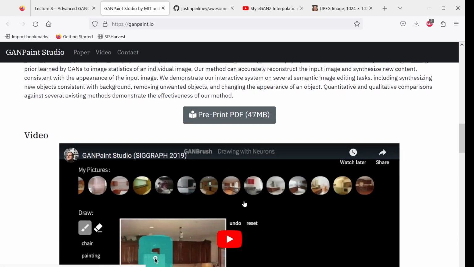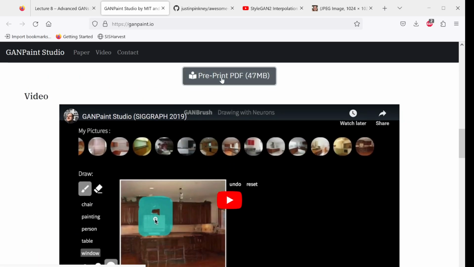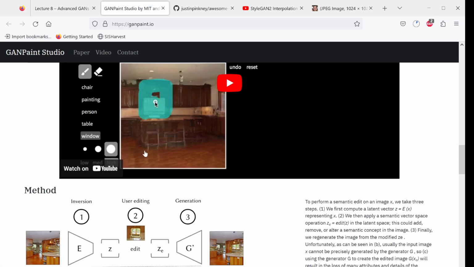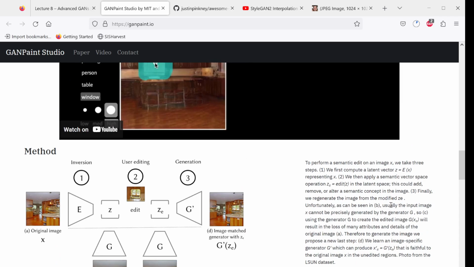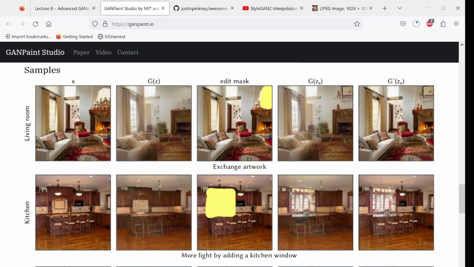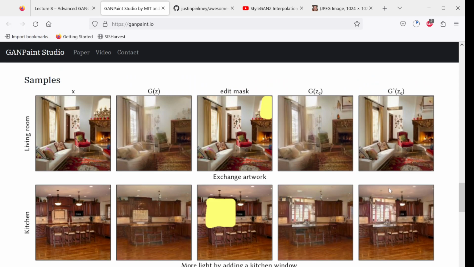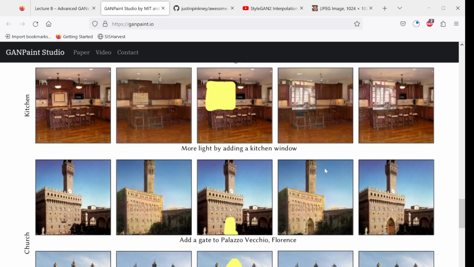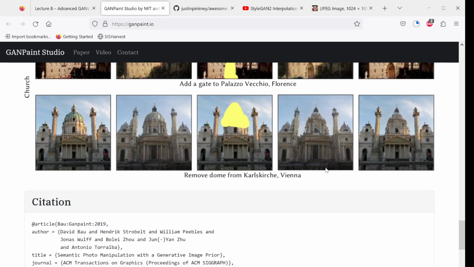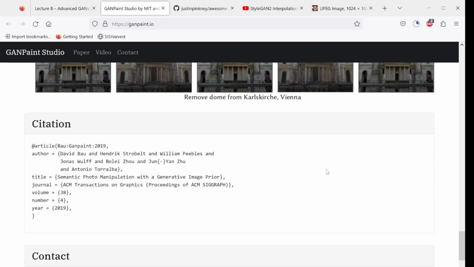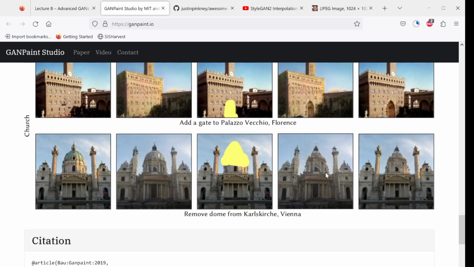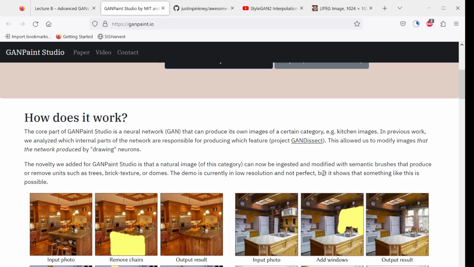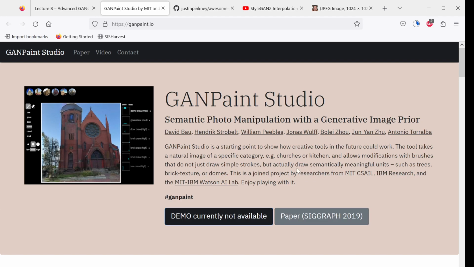I'm not 100% sure. Oh man, it's a 47 megabyte thing, so I guess I can wait for this to load while I'm talking about it. But I think we can see here, does it say what GAN it is? Well, you can at least see some results. So you can scribble to add doors, remove doors, and so on. This was in SIGGRAPH 2019. So it's too bad that they took the demo offline. I'm not sure why they did that.